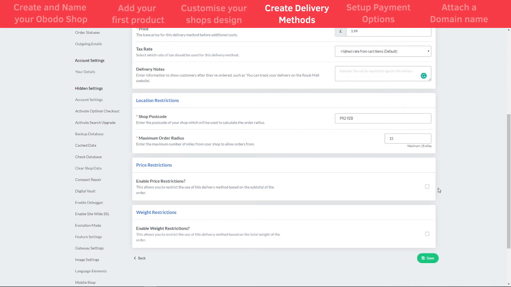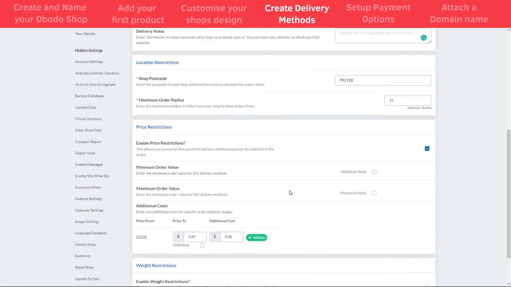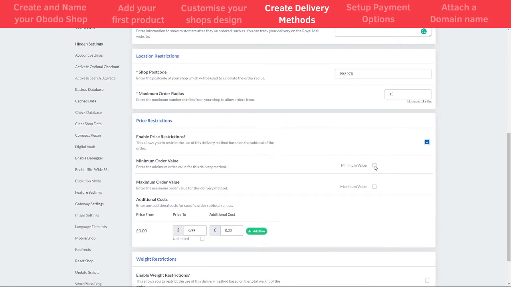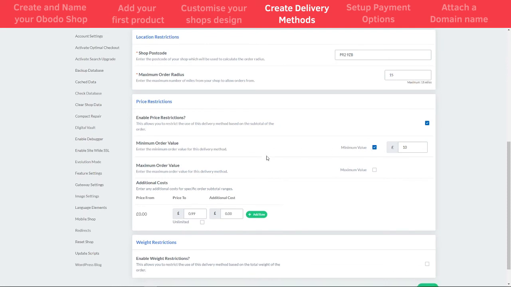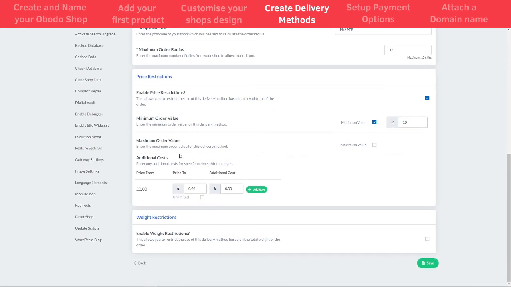We can also enable a price restriction, so I think it's quite a good idea, minimum value maybe £10, because you don't want to be traveling 15 miles for a £1 order, say if some of your products are quite low cost. So I'd definitely recommend setting a minimum value, and then any additional costs as well. So if they order over £100, it might cost you a little bit more to deliver it, but that's completely customizable and up to you.